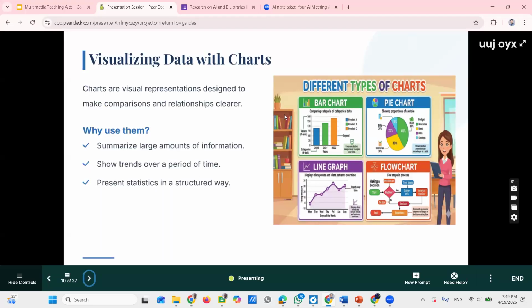Right, then look at the next slide. Here, first discussing about the visualizing data with charts. Right, that we are going to look at separately these visuals. That first we are looking at what is chart. Right, that here in the diagram, you can see different chart types.